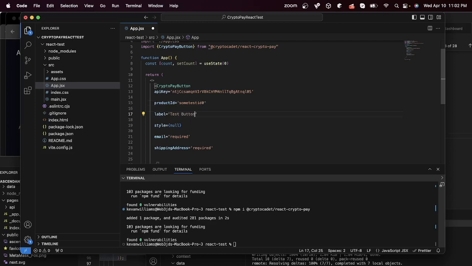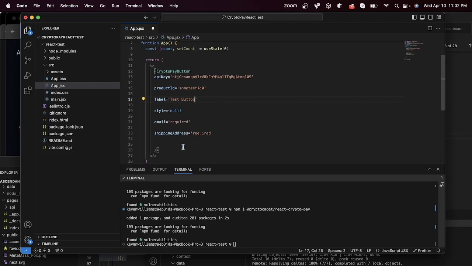Make sure it works. So email required, shipping address required. Basically what this means is if this is required, then the buyer has to put in their email address. Same thing with shipping. So if we wanted it to be not required, you can leave that as an empty string. You can also make it null, whatever you want to do.